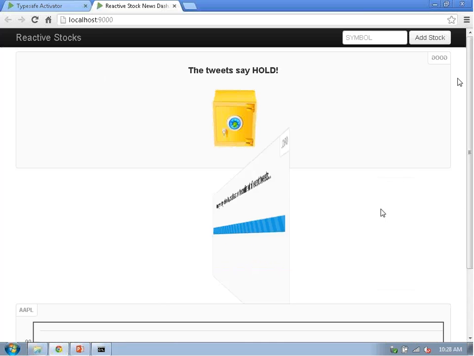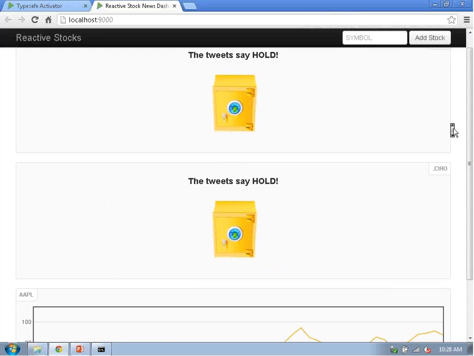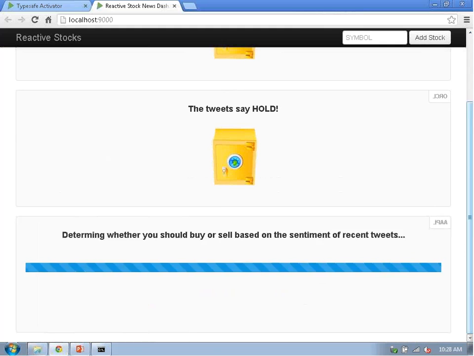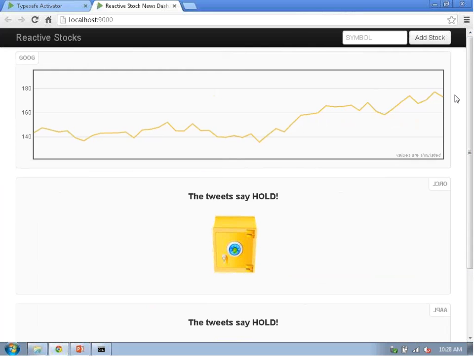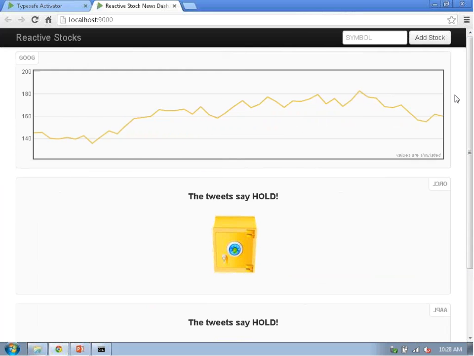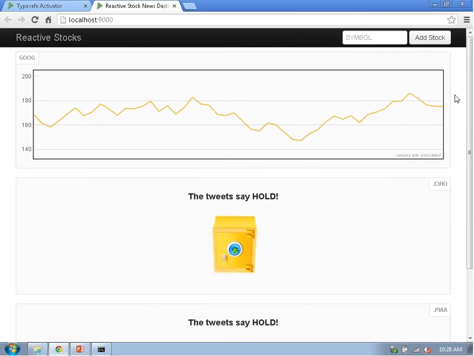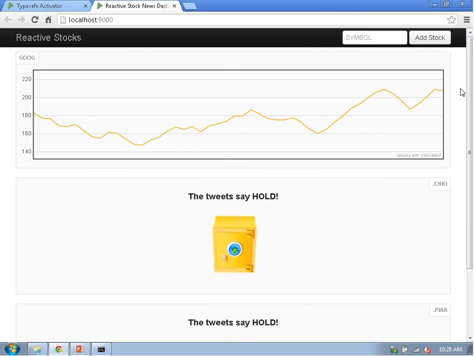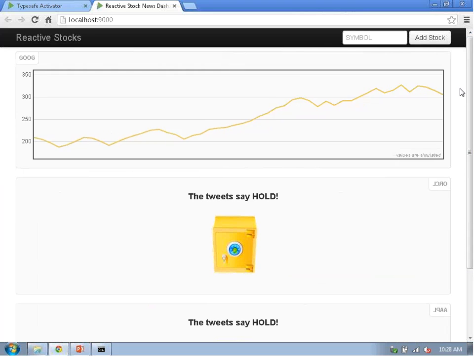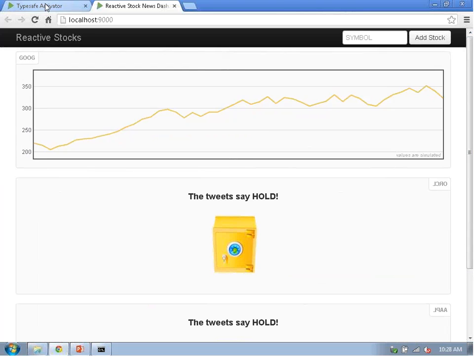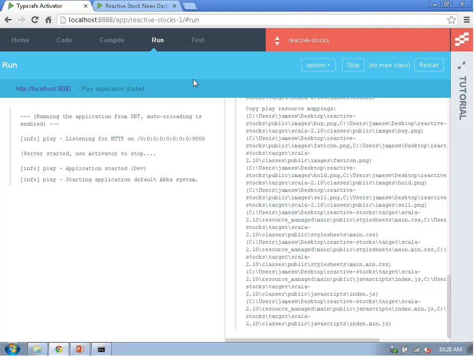Let's try Oracle and see. It looks like hold on Oracle as well, and Apple also hold. So nothing too interesting going on in the stock market today, I guess. But please don't take the stock advice of the Reactive Stocks application. It's a sample for demo purposes only. But it's a fun way to illustrate Reactive and the different parts of Reactive. We'll go through some of this code in a little bit. So there we go, there's my running application.